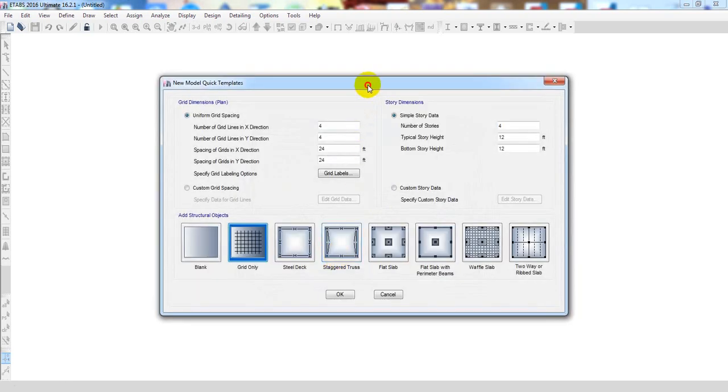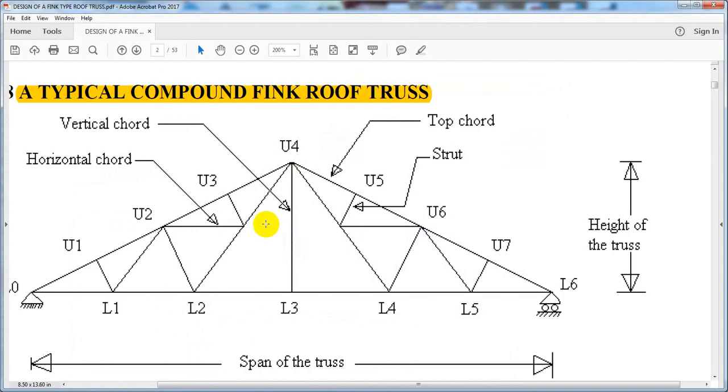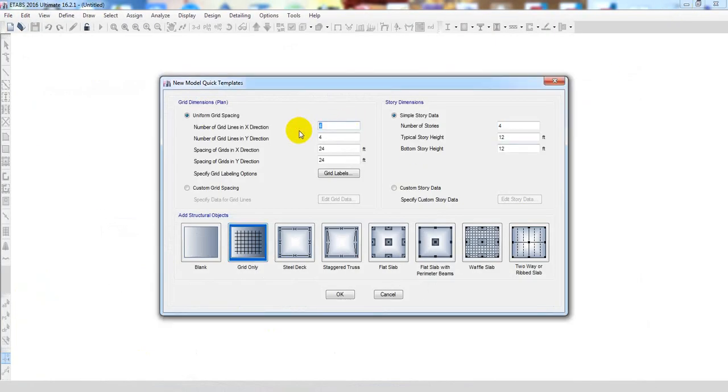Now here is our important thing. So if I open the PDF, we need two lines here, one here and one here, in the X direction. So in the X direction I'll take 3 girders, and what will the spacing of the girders in the X direction be?